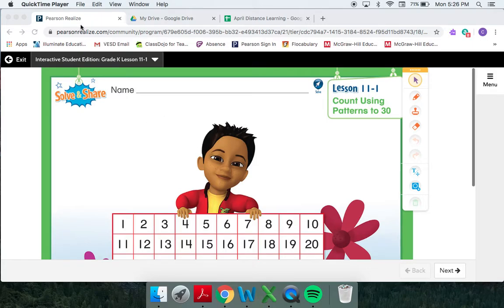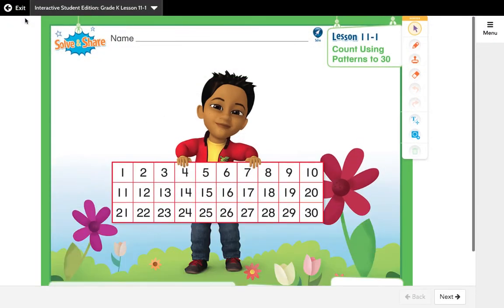All right, parents, so today we are covering topic 11.1 in our Pearson book. Remember, you can use the worksheet or students can do it online. It is your choice. So we are covering today patterns to just 30.